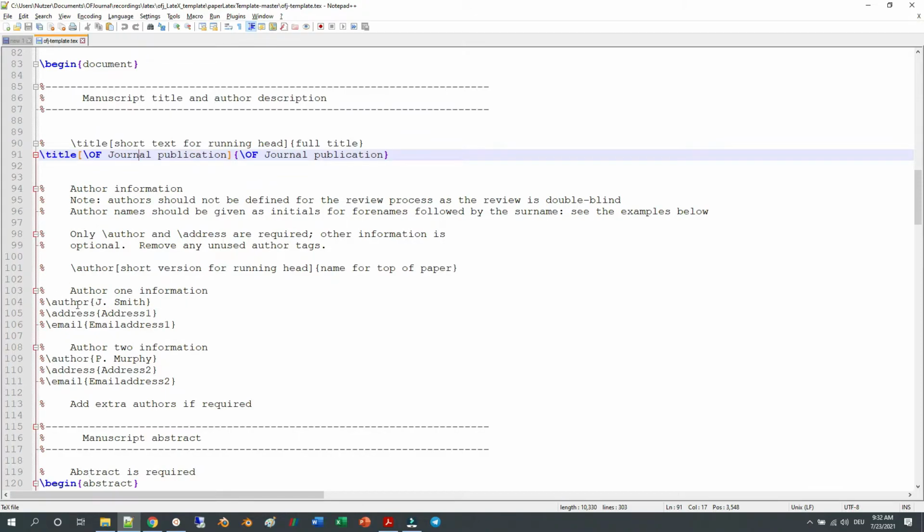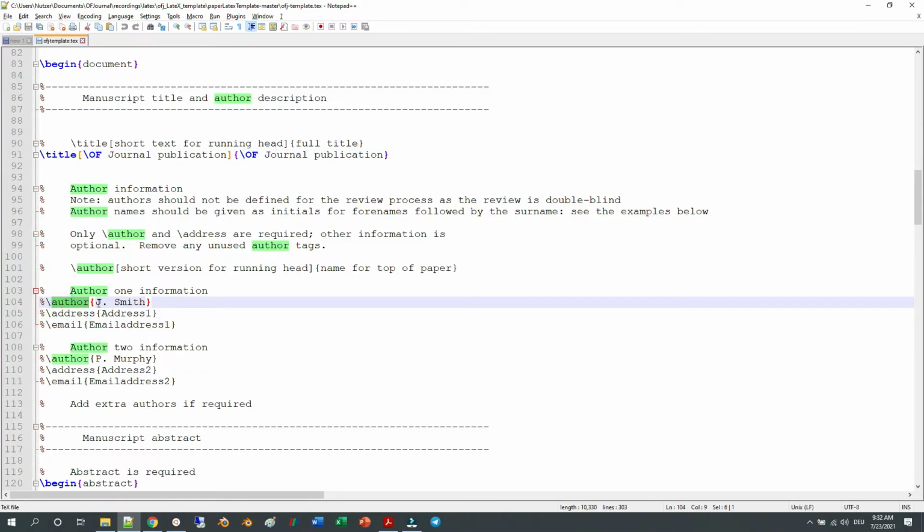Okay, and then a very important point, please, for the submission, do not enter any author names here. This is something you change when your paper is accepted, and then you add all the authors and affiliations at this point. But for submission, please do not add this, because we have a double-blind review process so that the reviewers don't see your identity.